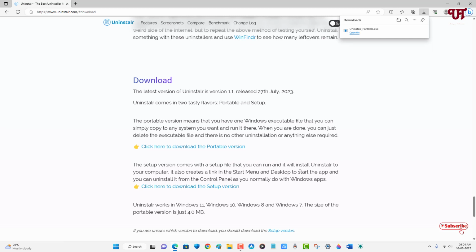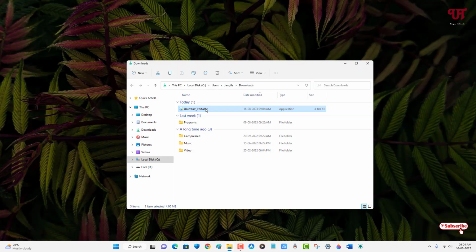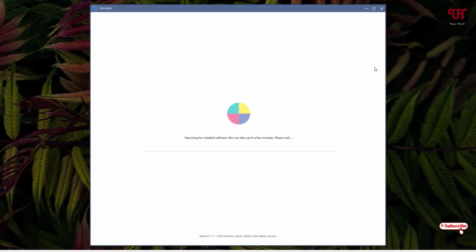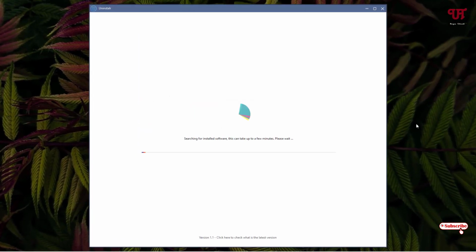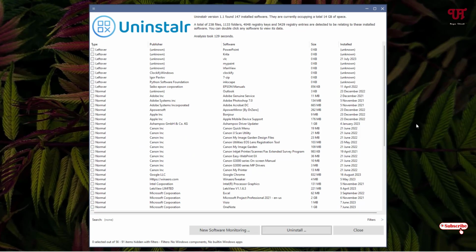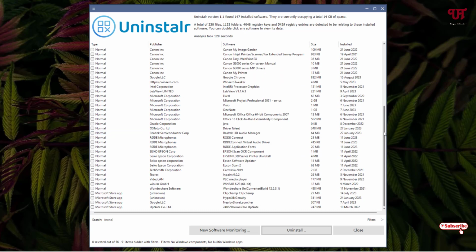So finally the download has been completed, so let me go to the folder where it's been downloaded and let me close this web browser. Just double click it to run this software. Wait for a few seconds. So finally the scan has been completed, and now you can see all the softwares that are installed on my Windows computer. You can see tons of softwares, right?